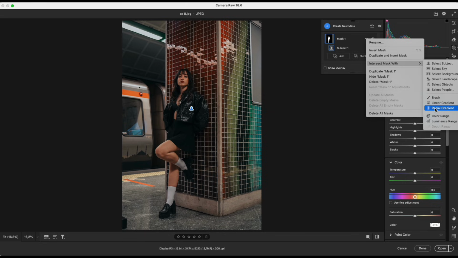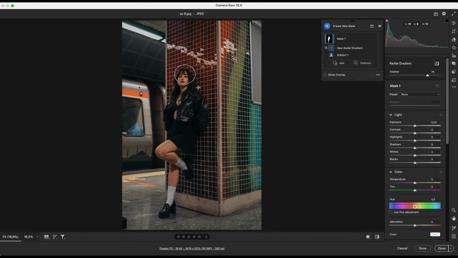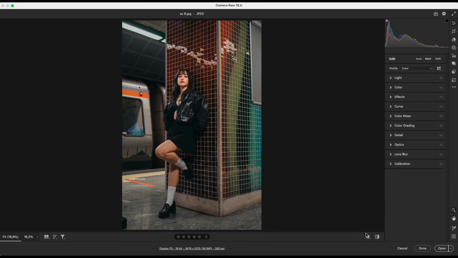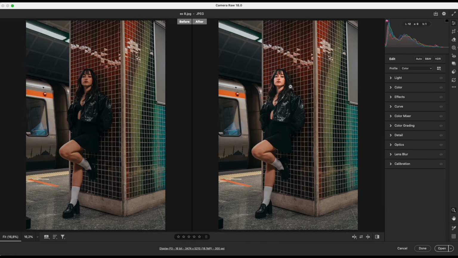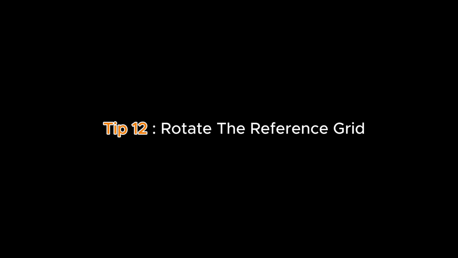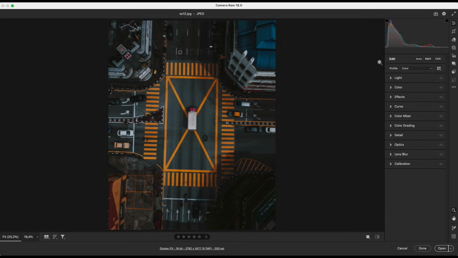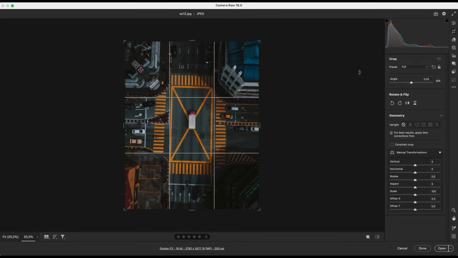Start with a radial gradient and place it over the subject. Then intersect it with the subject mask so the adjustment only affects the subject area, not the background. Now, when you brighten the image, the light stays focused, spreads more naturally, and feels much closer to real environmental light.